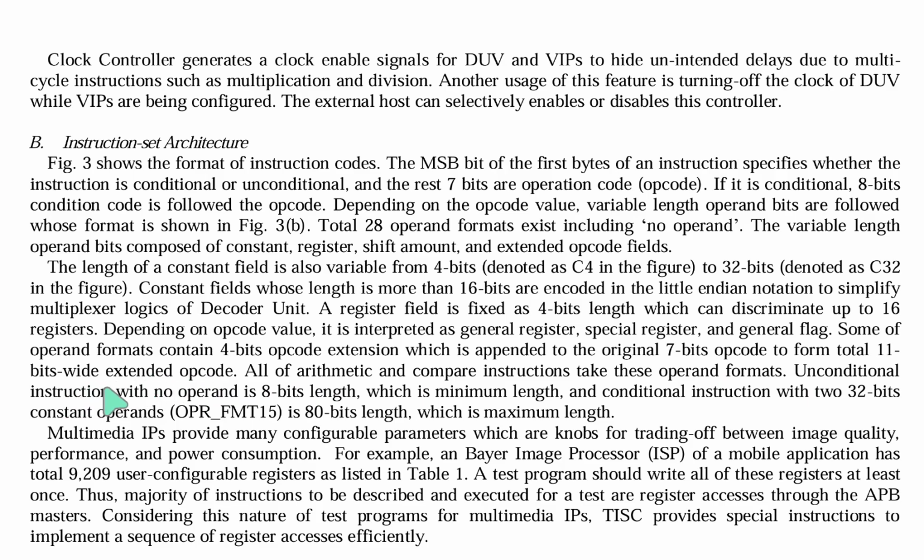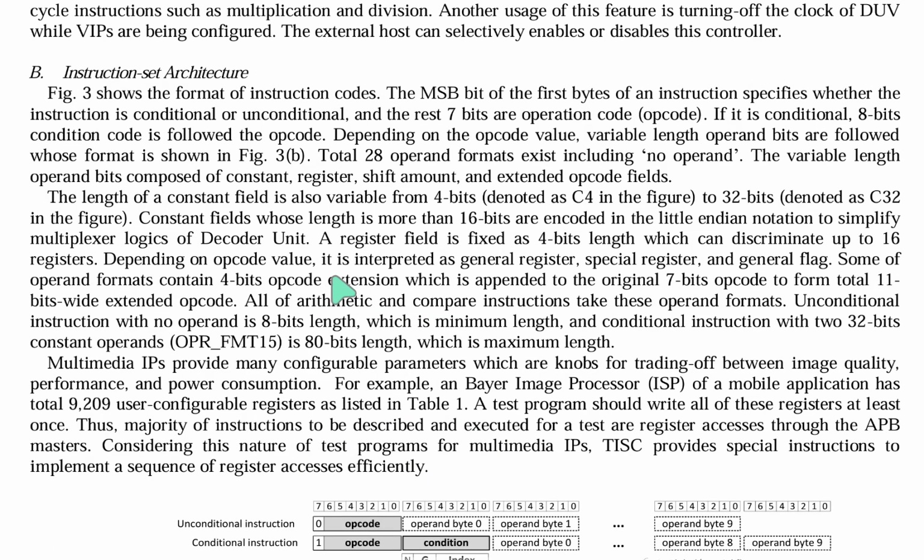An unconditional instruction with no operand is 8 bits in length, which is the minimum length, and a conditional instruction with a 32-bit constant operand, OPR_FMT 15, is 80 bits in length, which is the maximum length.